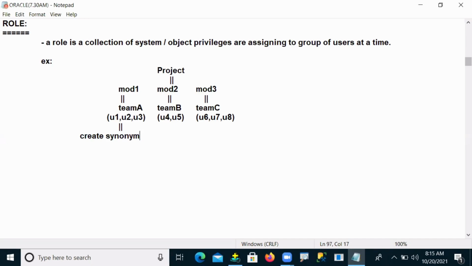How many people? Not one user. A group of users wants this permission. That means the entire team A wants the create synonym privilege. So now, at this moment, the database administrator must give the create synonym privilege to how many people here? 3 people. There are 3 users in team number A. Create synonym is one privilege, and the same privilege is wanted by the group of people. In that case, what will he do?